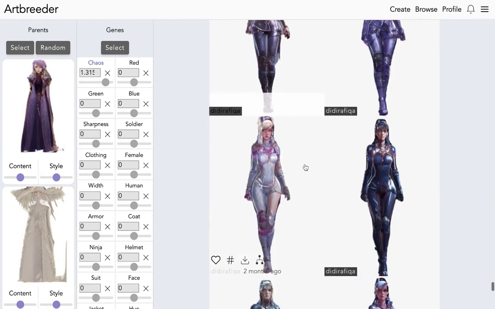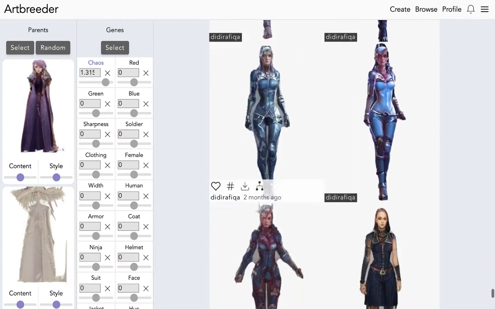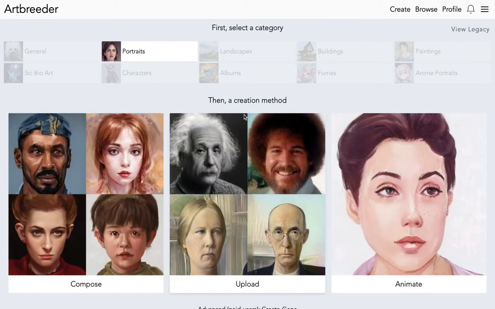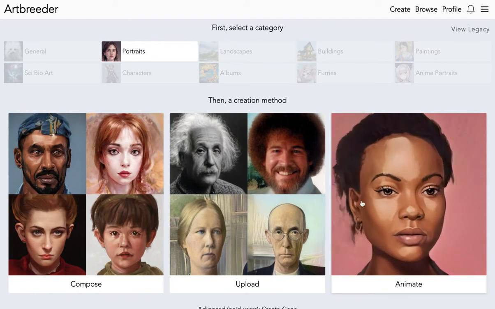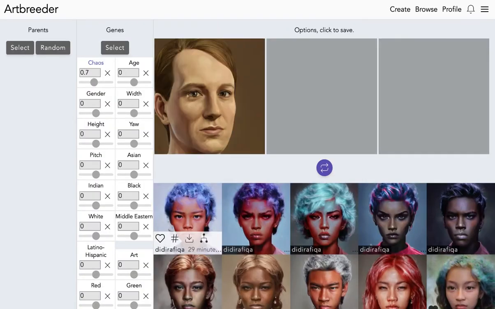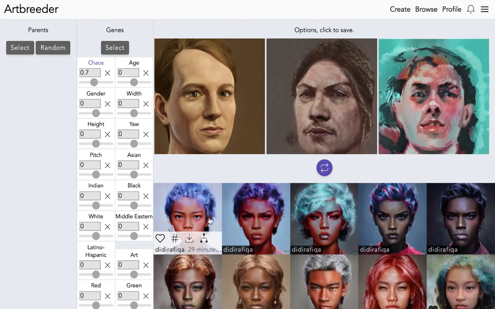Okay, here we got some techno girls, cyberpunk girls, maybe. All right, cool. Now let's see what we got. Yeah, let's go into portraits. This is the fun one. I'll show you also how to animate. It's very tedious. I can't believe I have to do this video over again, but it's worth it.